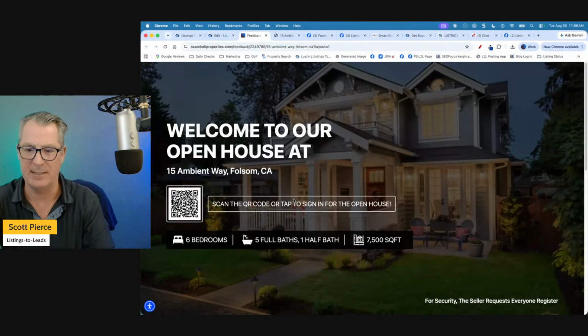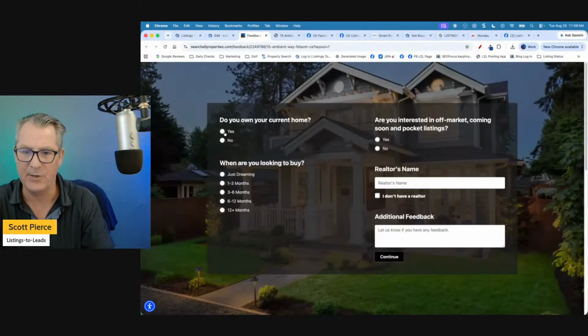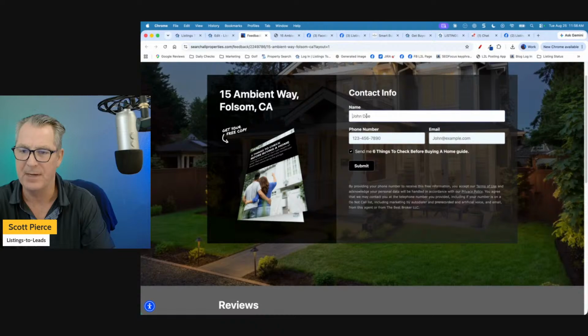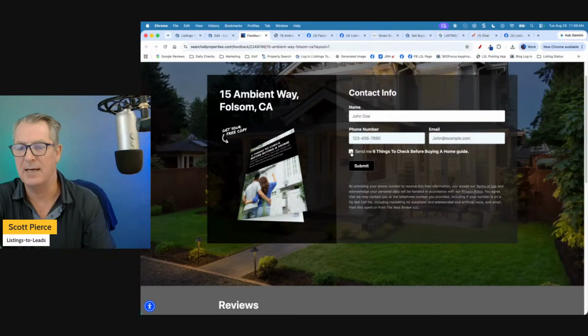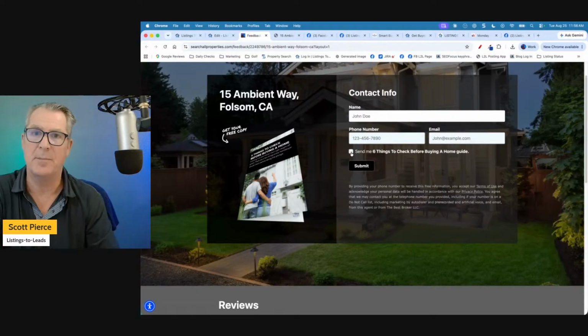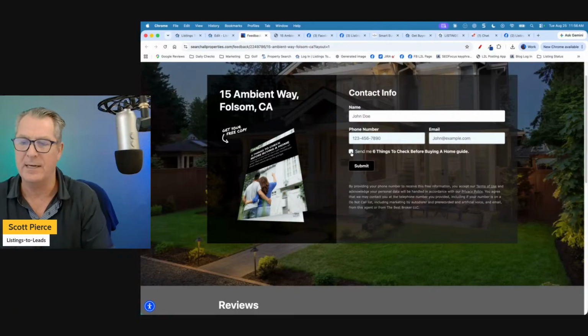Right, you tap, do you currently own your home? Yes. When are you looking to buy? Are you interested in off market? Yes. Realtor's name, I don't have one. Continue, name, email, phone number, and right here, send me 6 things to check before buying a home guide. So we're going to include that in the autoresponder automatically, or they can uncheck it, but either way, it's just really nice on the follow-up.